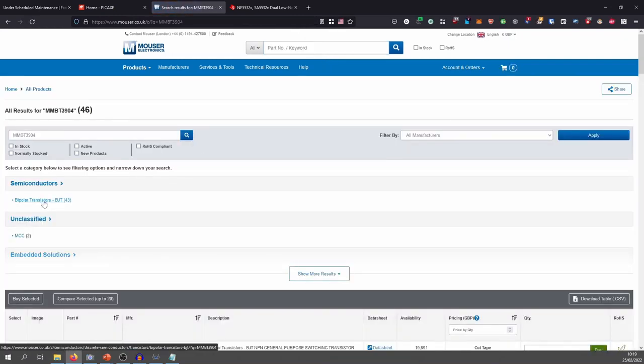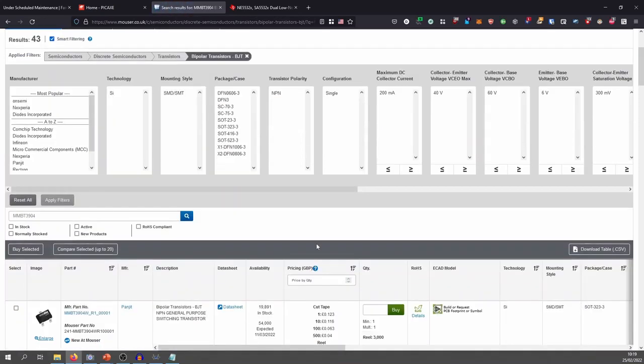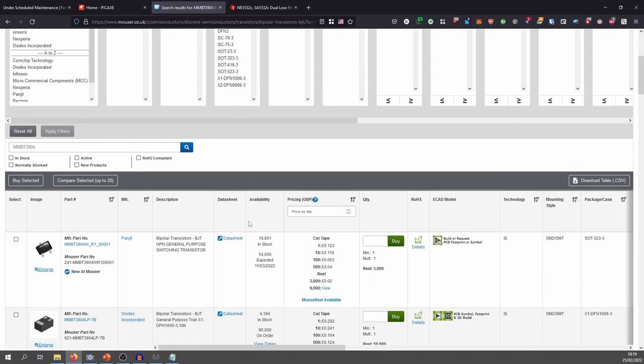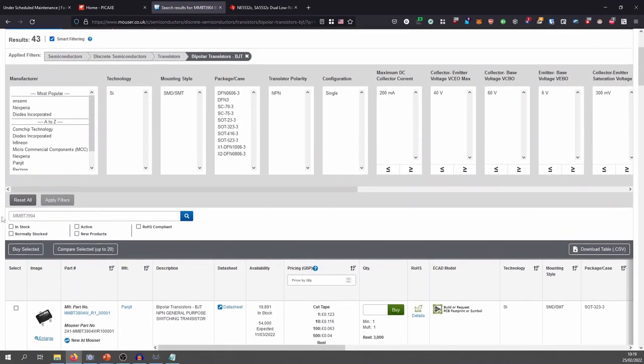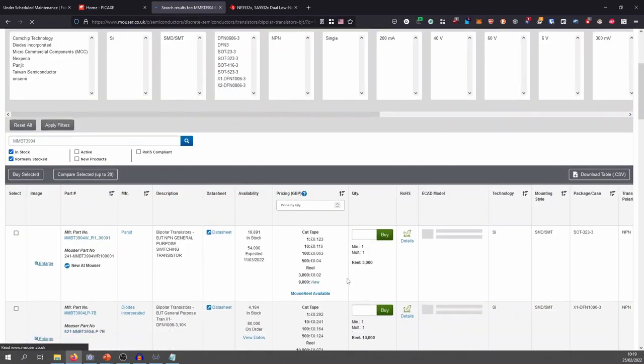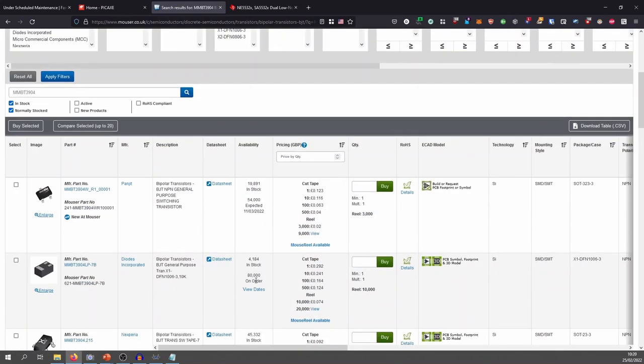Right, so I'm going to drill down into the final category that we want. All right, and then, now on Farnell you can sort by availability, which is what I always like to do. So in stock, and sometimes normally stocking is a good one to have as well, which will at least get rid of the ones that you can't get. Yeah, it's a bit frustrating that you can't do it on all of these websites.